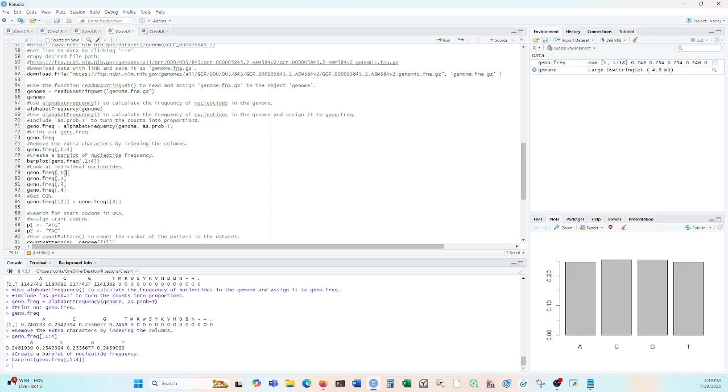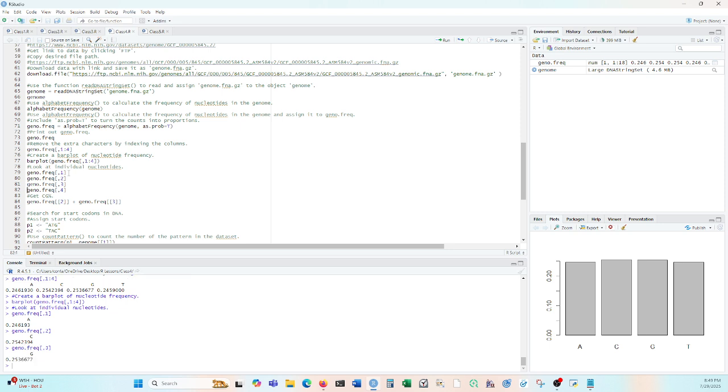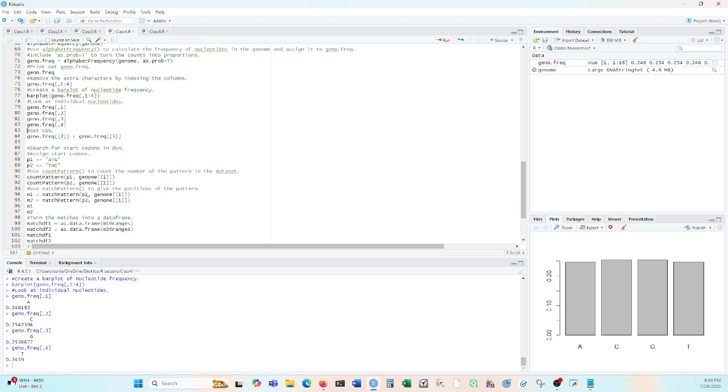And then you can call upon the frequencies individually. Very basic. And then, you want to see what's the CG percentage inside this piece of DNA. You can run that.